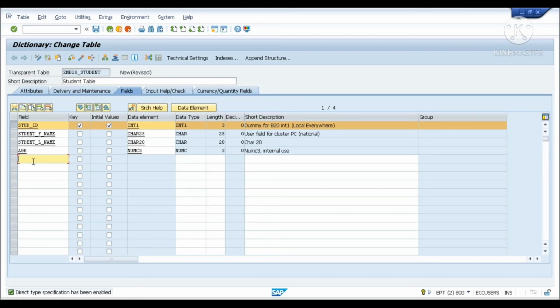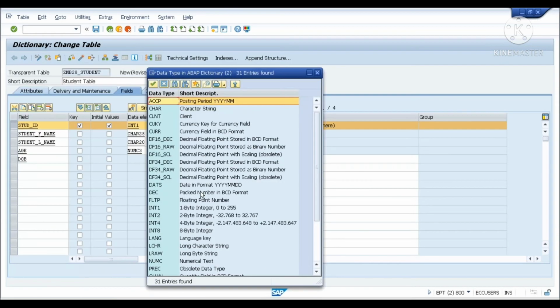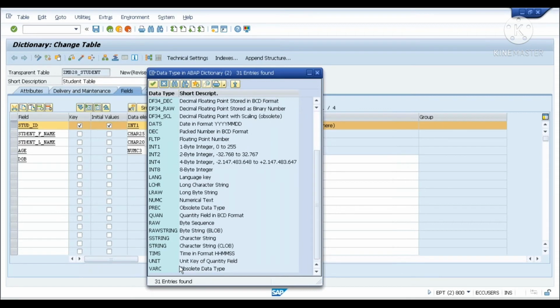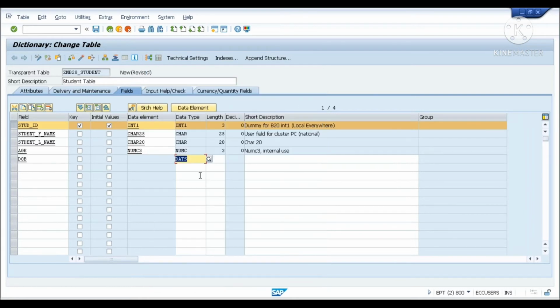Maybe you can give date of birth over here, and for the date of birth you have to use the date data type. So press F4 over here and you can find some date data type. Just keep on searching over here and you will be able to see a date data type somewhere. You can see the different data types there, and you can just choose it from here. I'm using this date data type. Press enter and that's it, we got the date data type.